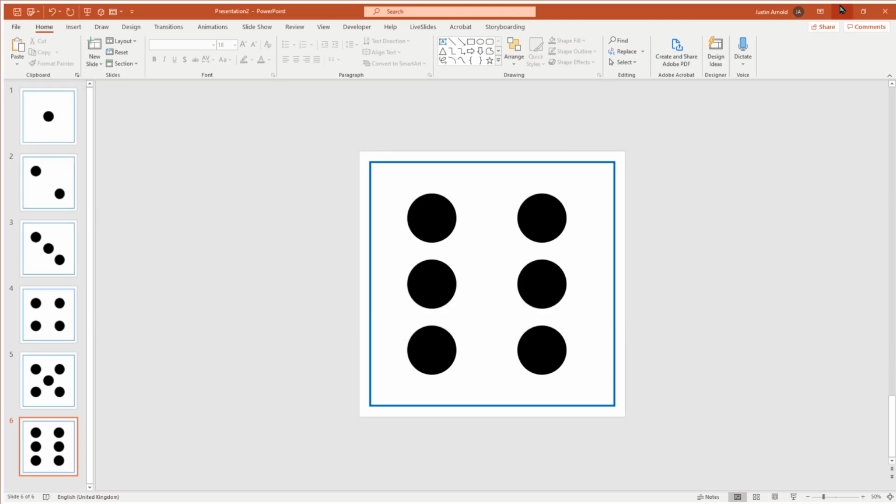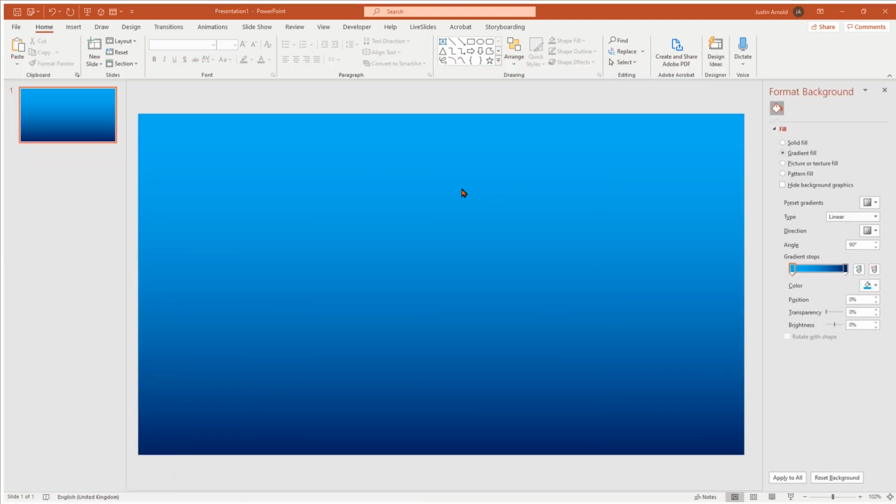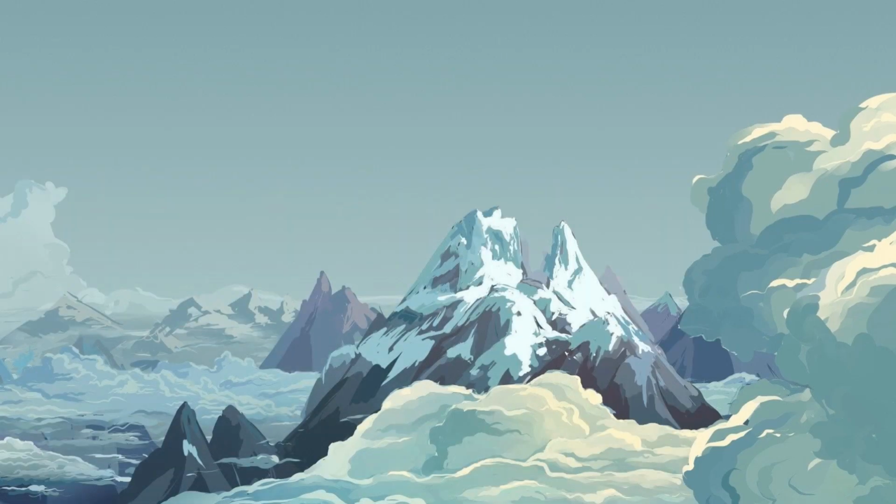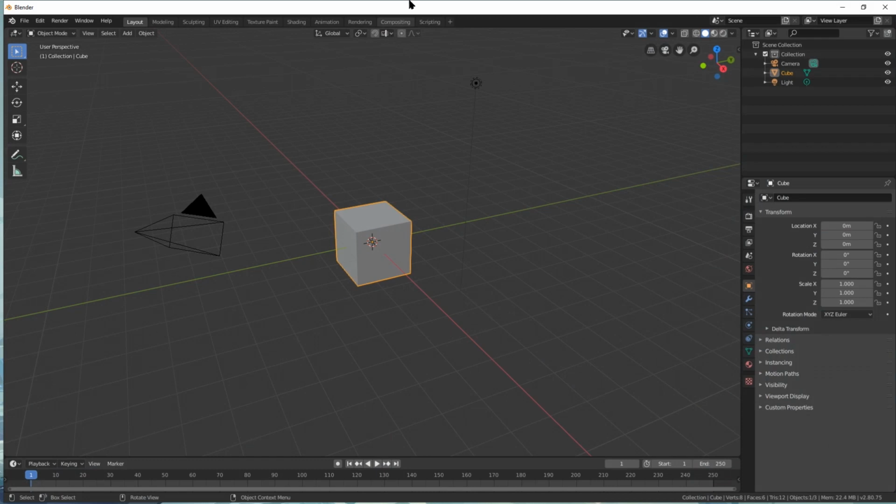So once you've created your slides with the sides on them, the next thing to do is to open up Blender. Now don't worry if you've never used Blender before. I will show you the basics of it. I'm not going to show you anything you don't need to know, but I am going to show you everything you do need to know.